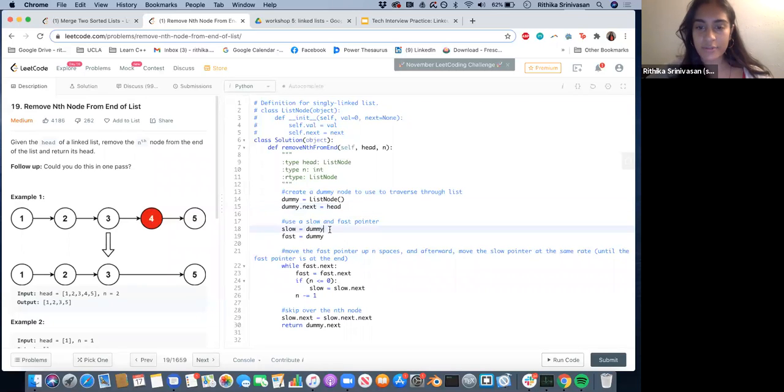And the way that I was able to do this in just one loop is I have a slow pointer and a fast pointer. My reasoning for this was, an initial way that you might want to solve this problem is by going through the entire list first, counting the number of elements that are in the list, right?